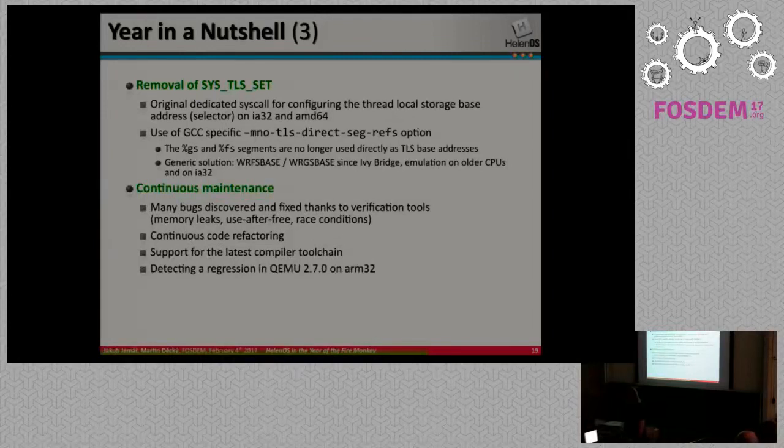And of course we have been doing, like I already said, a lot of code refactoring. We have fixed many bugs that have been discovered by verification tools. We are still on the bleeding edge of the GCC toolchain, and we have helped to discover a regression in QEMU 2.7.0 on ARM.